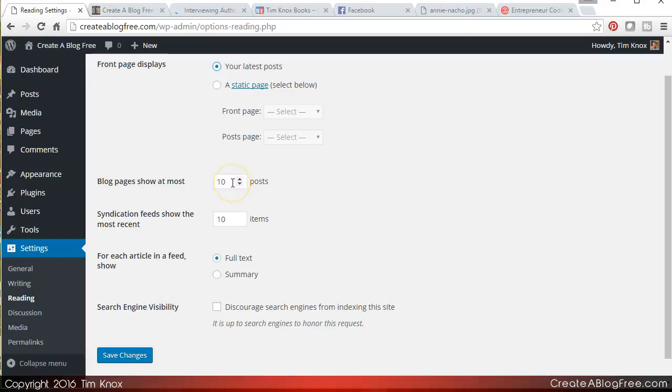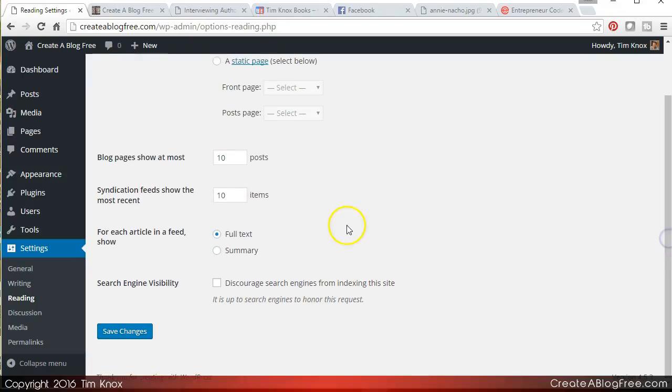You determine how many blog posts you want, how many you want in your syndicated feeds. That's the RSS feed. Again, a little in depth for this conversation. For each article in a feed, do you want to show the full text or a summary? If you're doing feeds like RSS, meaning people can actually draw the feed directly from your website. Again, RSS is a very in-depth conversation that you don't need to know that much about, and we're not going to go into it. So you can use the full text or a summary on these RSS feeds.